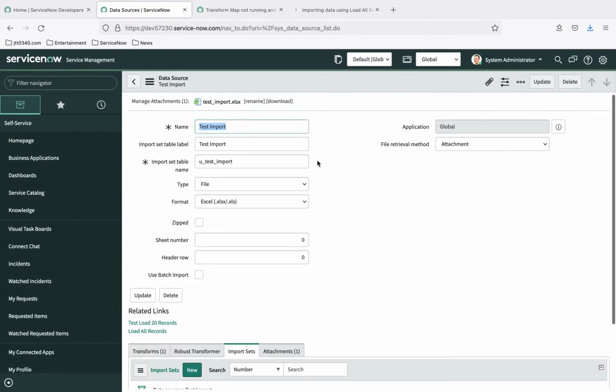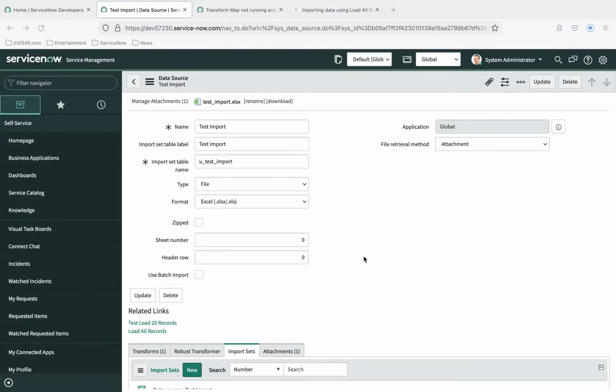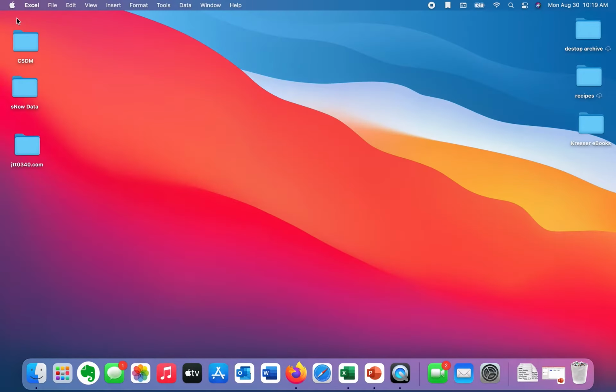I wanted to refresh your memory that this indeed pulls from a CSV or an Excel file that we've attached here. And if you want to see what that data includes, it's a simple spreadsheet I created with 5 columns: name, address, city, state, zip, and 5 rows of sample data. So that is our source.